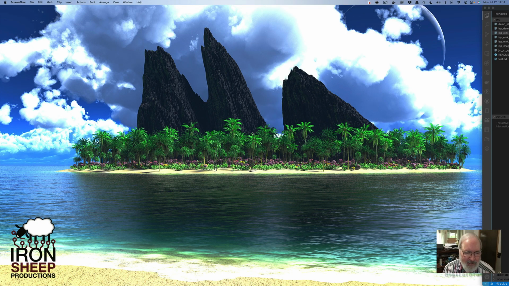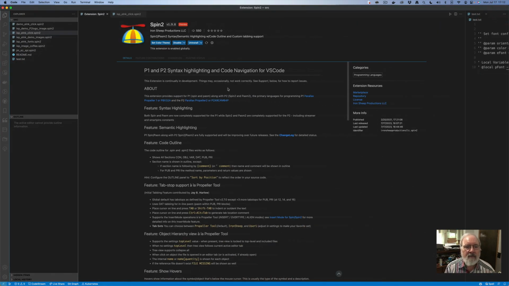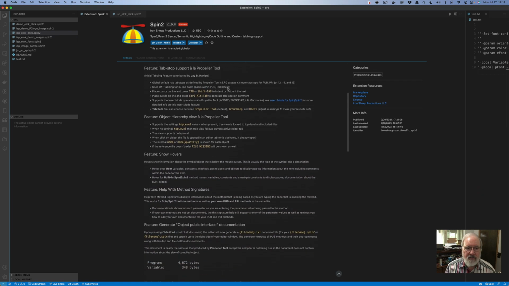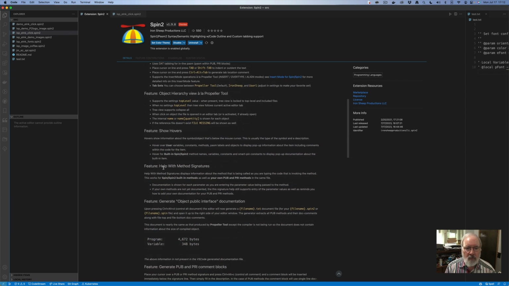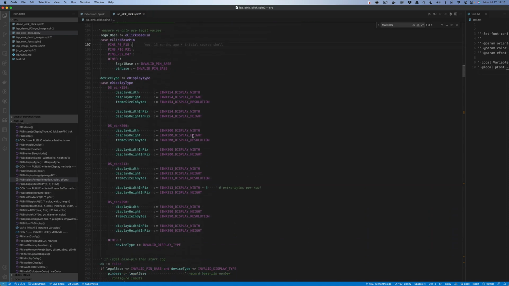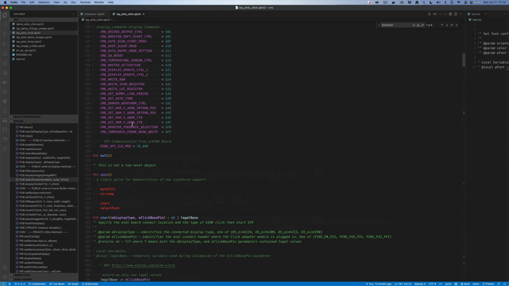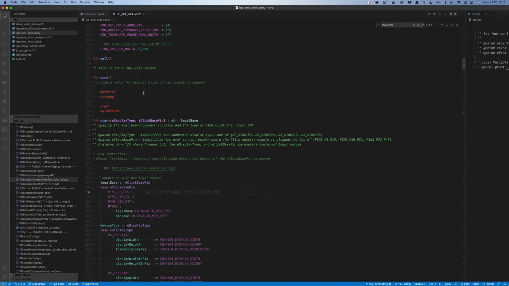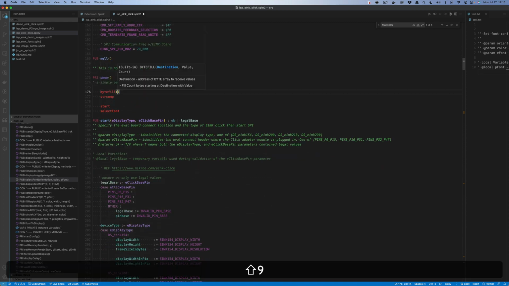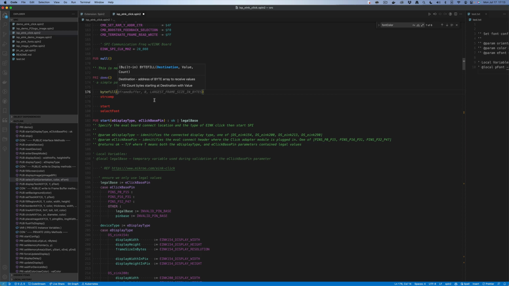Hello, this is Steve, and today we're going to be talking about a next feature released on the Spin2 extension. This feature is new, and it is help with method signatures. Show hovers, where you'd hover over something and it would display information about the item you're hovering over. Signatures are different in that as you are typing, it's meant to remind you what you should be entering next. And so this is fun.